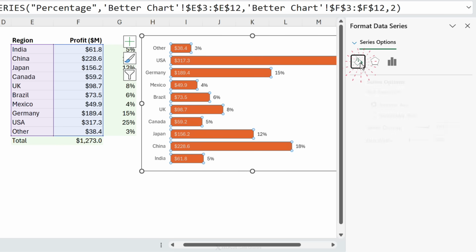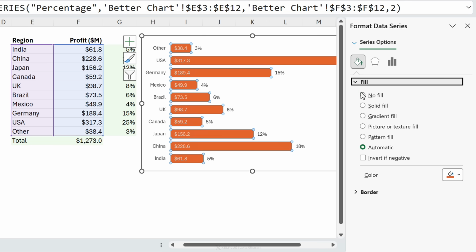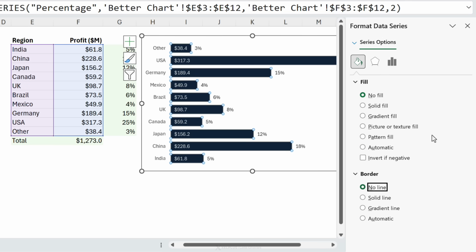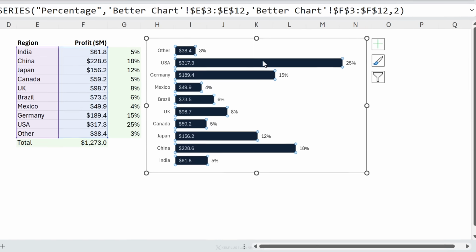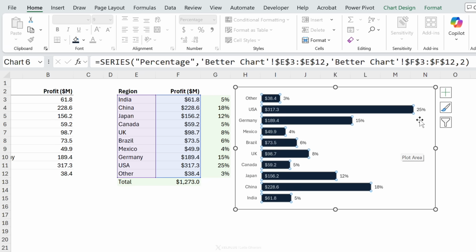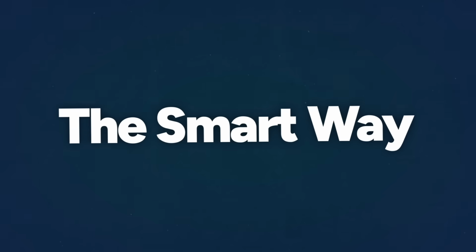Now let's go to series fill options and select no fill and border no line. Okay, so basically what I've done is I've added the same series a second time to my chart, but instead of showing the standard data labels, I'm showing the percentage data labels. Well, now I have all the information that the pie chart has, but wouldn't this be easier to read if the data was sorted?